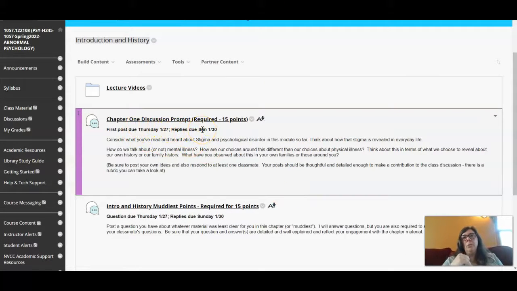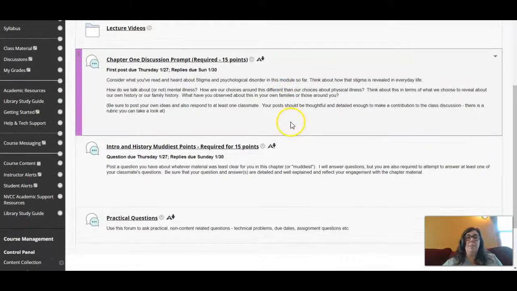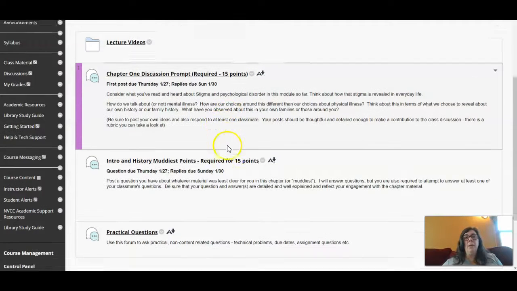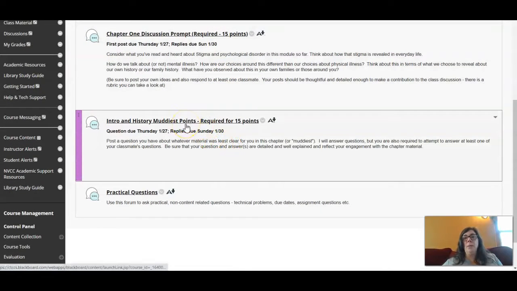I know many of you are used to accessing discussions in some other classes from the left-hand toolbar. I want you accessing everything from the chapter folder so you're just less likely to miss things. And so in every chapter, you'll have the discussion prompt. It tells you when the first post is due, when the replies are due. It gives you the prompt that you need to think about, and then also the muddiest point.